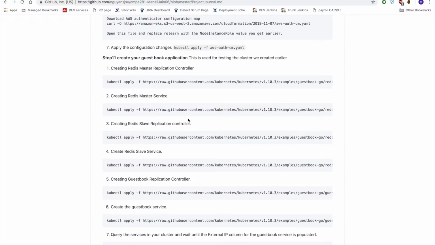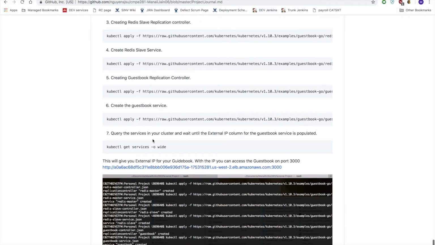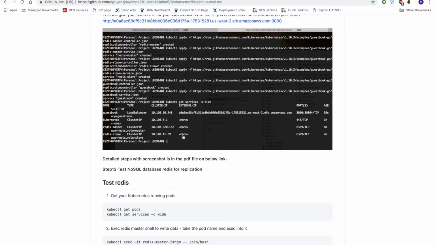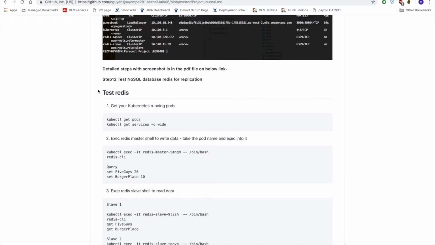The next thing we are going to do is have a guestbook application running on it. This guestbook application is given by Amazon, so we can follow that tutorial. Here we have deployed Redis. We have deployed a Redis master and slave configuration. These are the terminal commands we can use for it. And now we are going to do some replication testing on Redis.